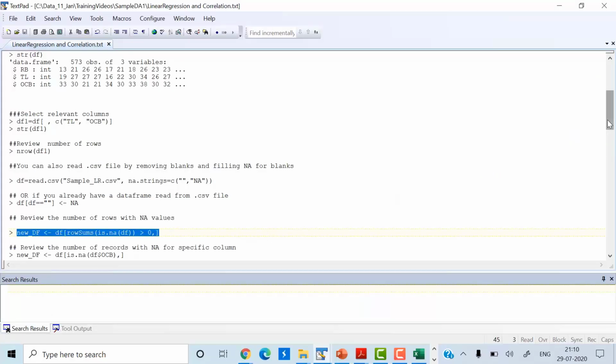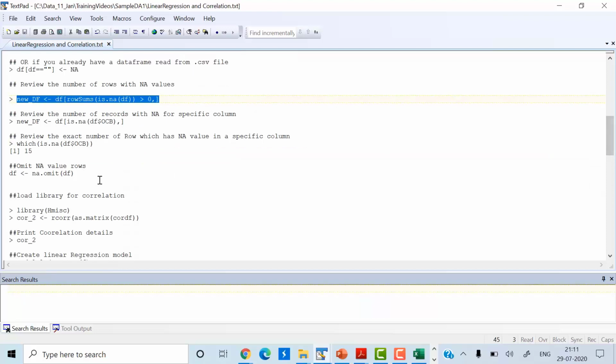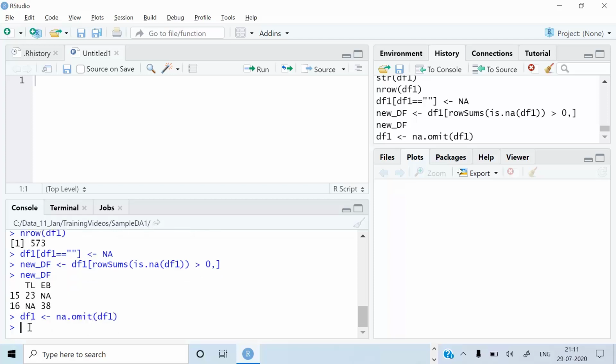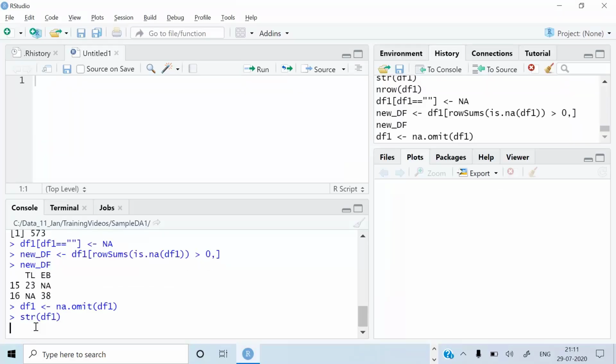Now what can we do with this NA? For further analysis, we can omit or remove these records. There are other options for dealing with NA values as well, but those are beyond the scope of this lecture as of now. I'm just removing that. Now we have df1 with no NA values and two columns.